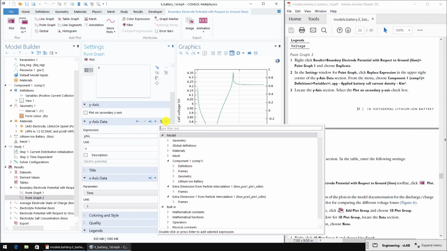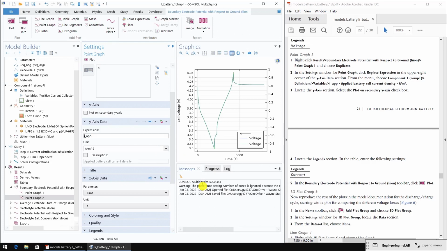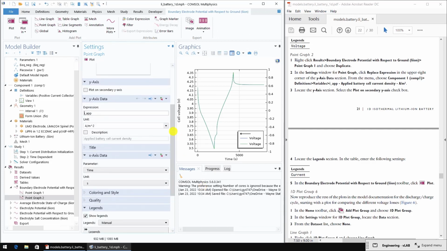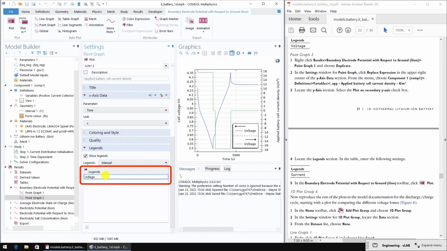Okay, and to get the current, we'll go to the definitions, the variables, because we have already defined a variable that's called IAP, or the applied current, and we are going to select this variable. And to make sure the current is plotted in the right y-axis, in the right hand side of the y-axis, make sure you check this box. And finally, we are going to modify the legends.